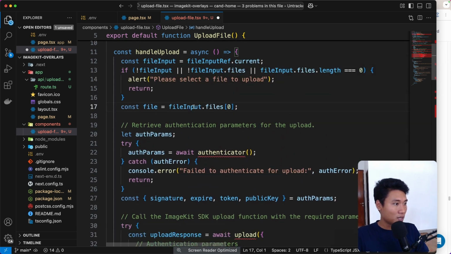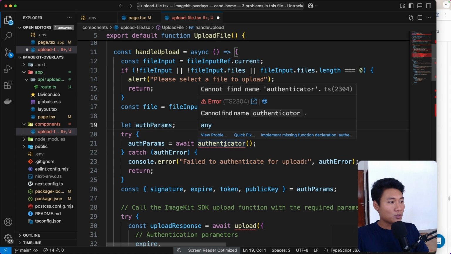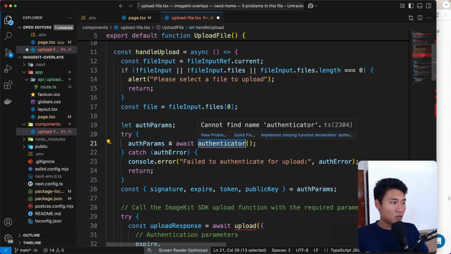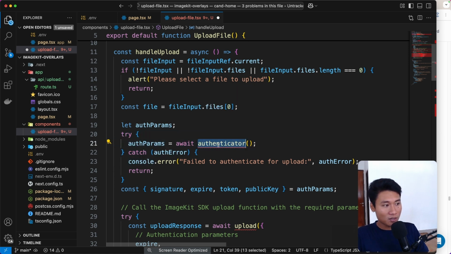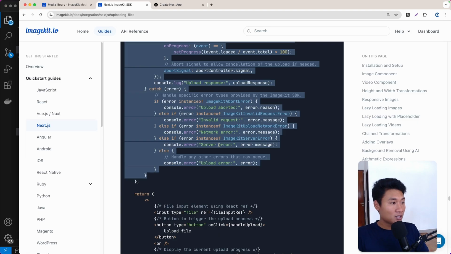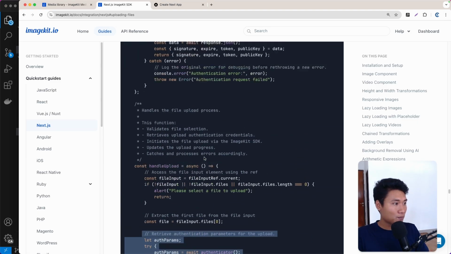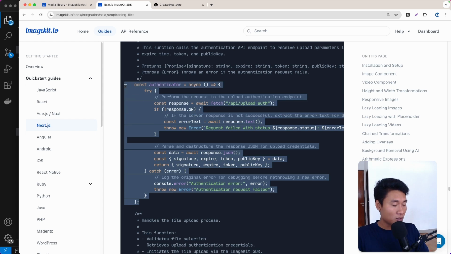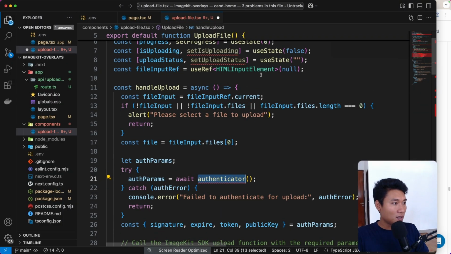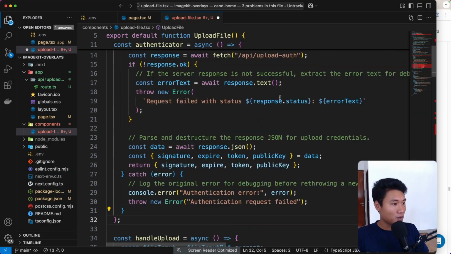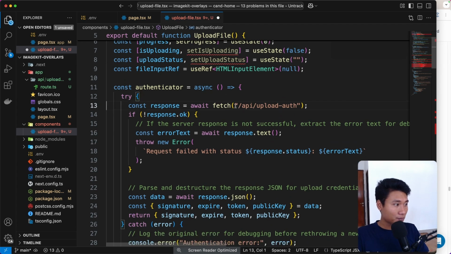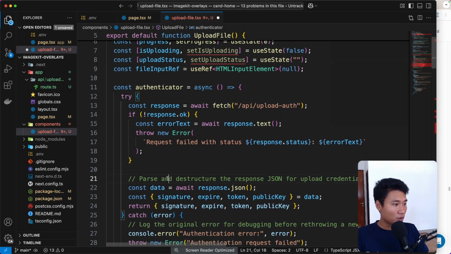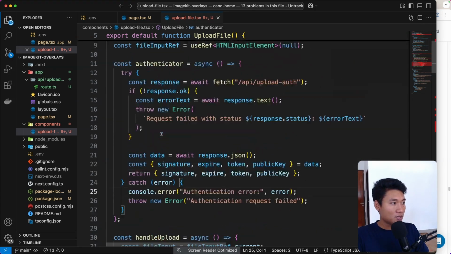So the first is we get the file, right? And then we retrieve authentication parameters for the upload. So basically, we are going to run the authenticator function in this try. So where is the authenticator function? We don't have it yet. So let's see on the top. This is basically the authenticator function. So we can just copy that and then paste that on the top right here. Here we go. I just want to remove all the comments. So let's take a look.